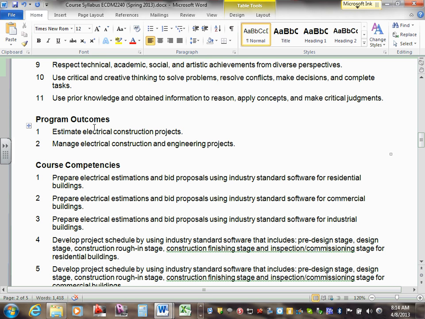Okay, I'll talk about the program outcome: estimating electrical construction projects and managing electrical construction engineering projects. Really, the outcome is very simple. Take off, estimate a project, and manage it. That's what this is supposed to do. In this case, we're going to have 3 projects: residential, commercial, industrial.